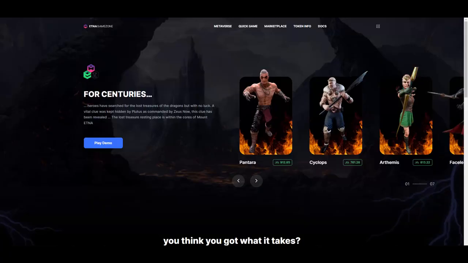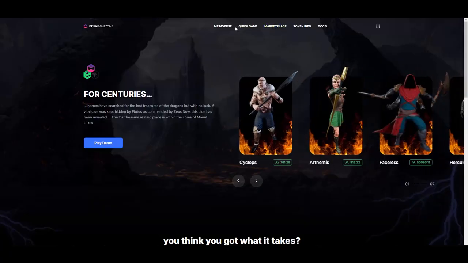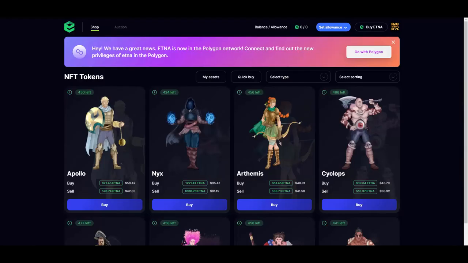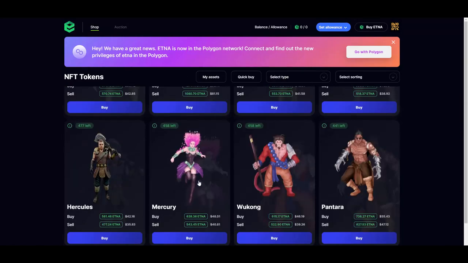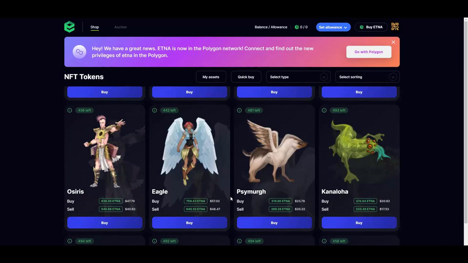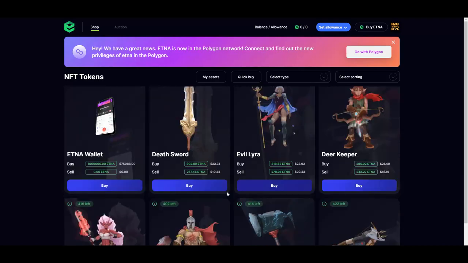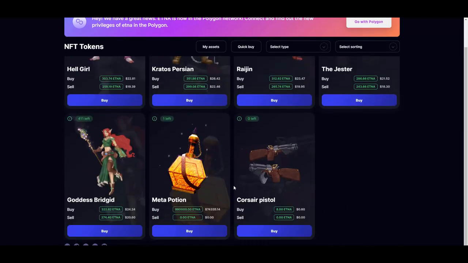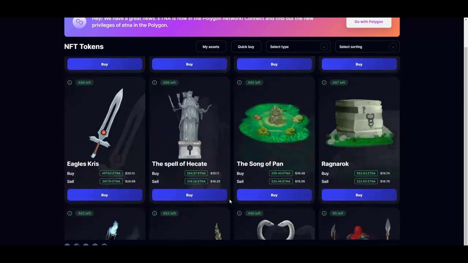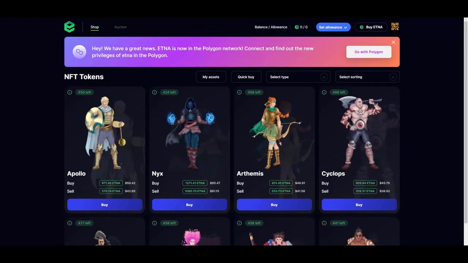So this is really cool. I also have this marketplace, guys, as you can see, and the metaverse. You can see some characters here. For example, we have Apollo. You can check out the prices for how much you can buy and for how much you can sell. So it's cool. You know that I like play to earn games. You guys do like them as well. So I think that this will definitely be interesting for you.